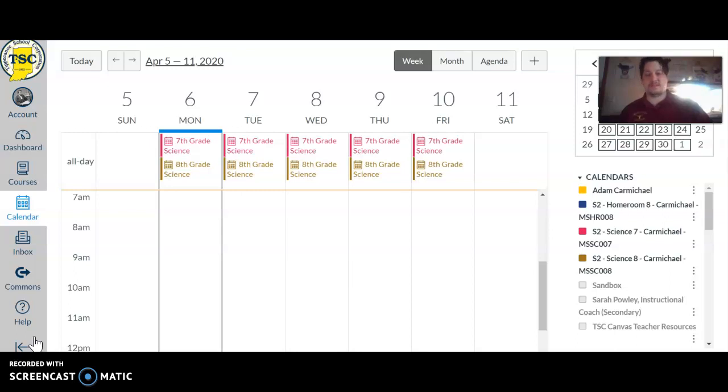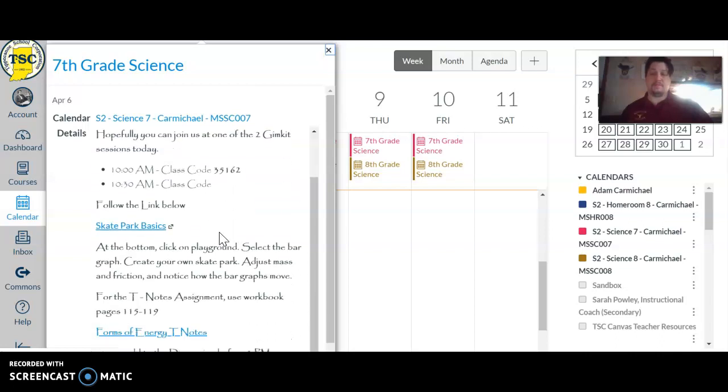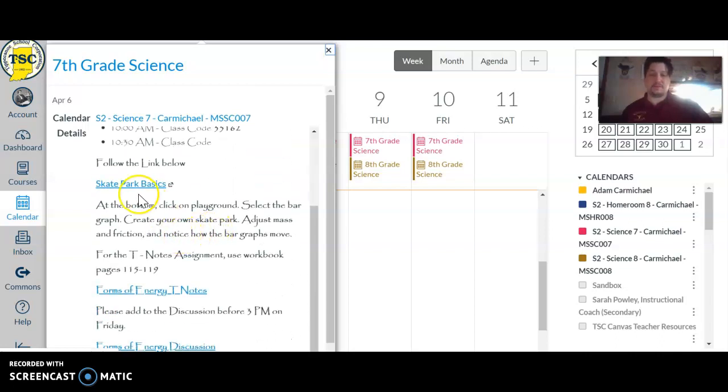Please don't forget that we will have science material for you today on Monday and again on Friday, so look out for that. And Wednesday, I'll check in to see how things are going as well. Hopefully, you are able to join us today at 10 o'clock and again at 10:30 for a GimKit session. Here's the class code for the first one, and the second one I'll make directly after we run the first session. Also, please make sure today that you follow the link below for Skate Park Basics.